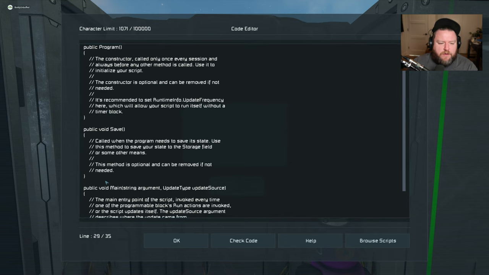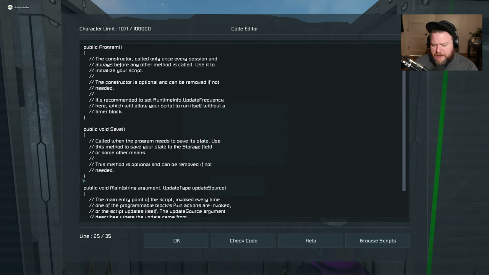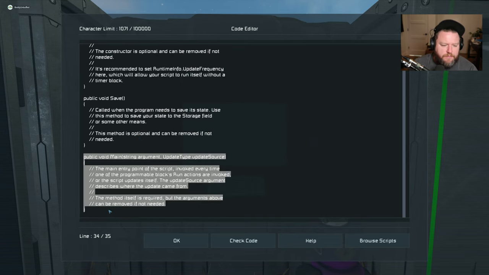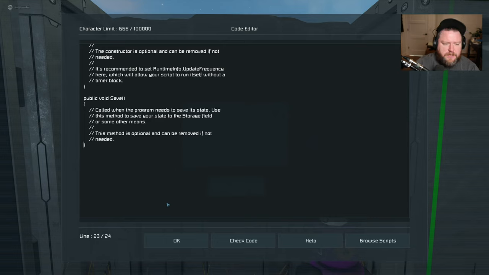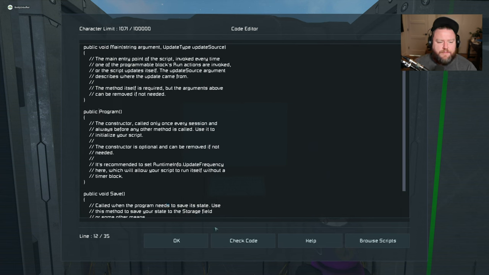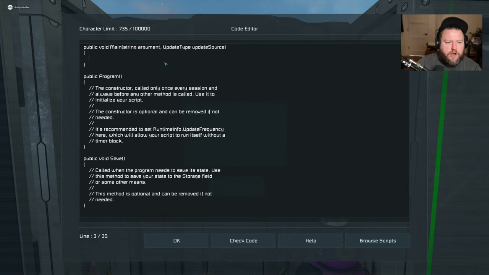So for now, we don't need the first two, but I don't want to really remove them because maybe eventually we will need them. So I'll just leave them there, but I'll move the main section that we will be mostly working in up here. And I'm going to remove the comments because we don't really need them anymore.